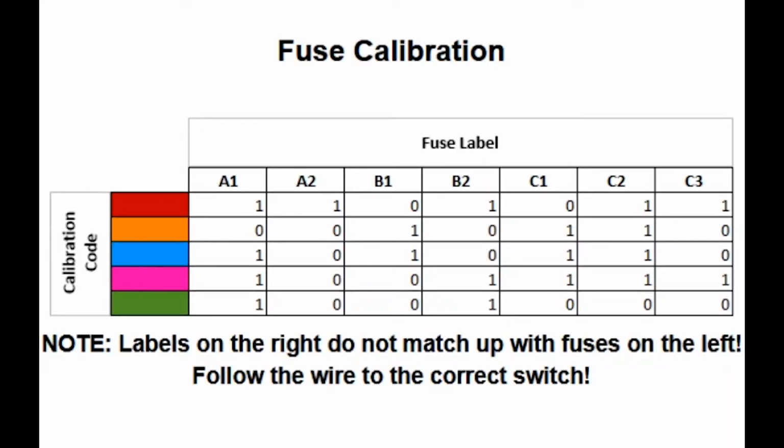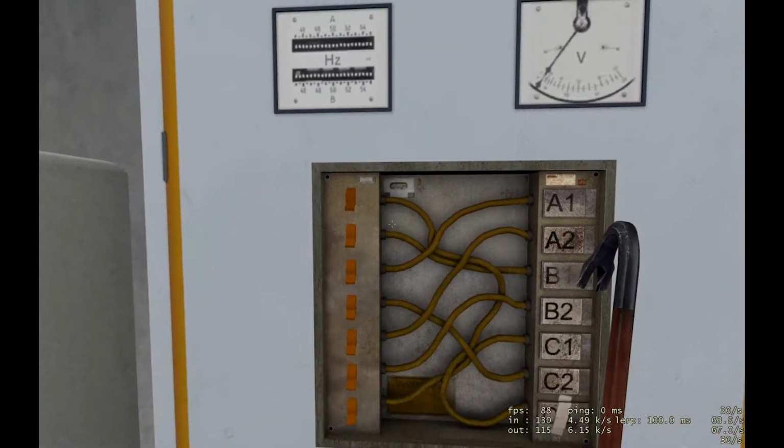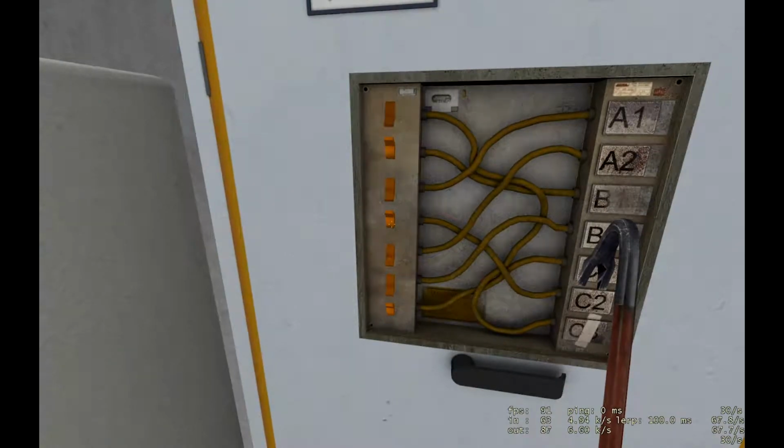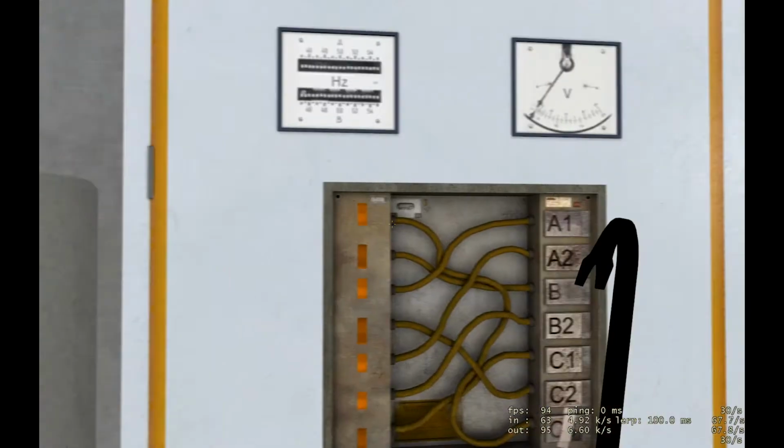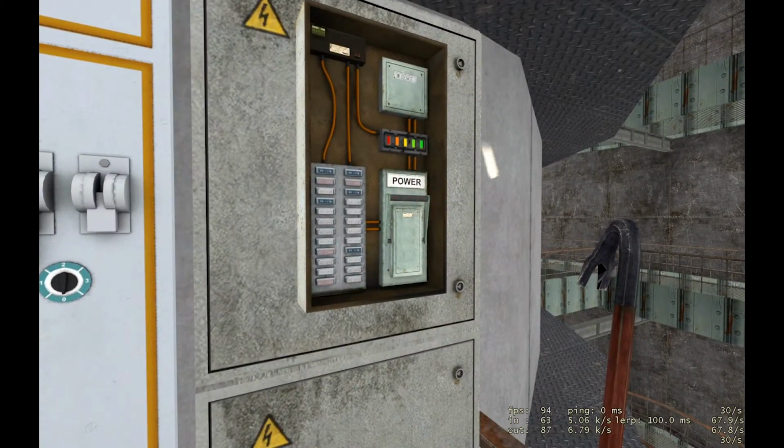The fuses are the most complex calibration module of the C.A.M. You reference this table and follow the cable from the labels to the switches. In this case, it should be in this configuration. If the fuses are successfully set, you can pull this switch and continue to the next module. Otherwise it will spark and you need to recheck the switches.